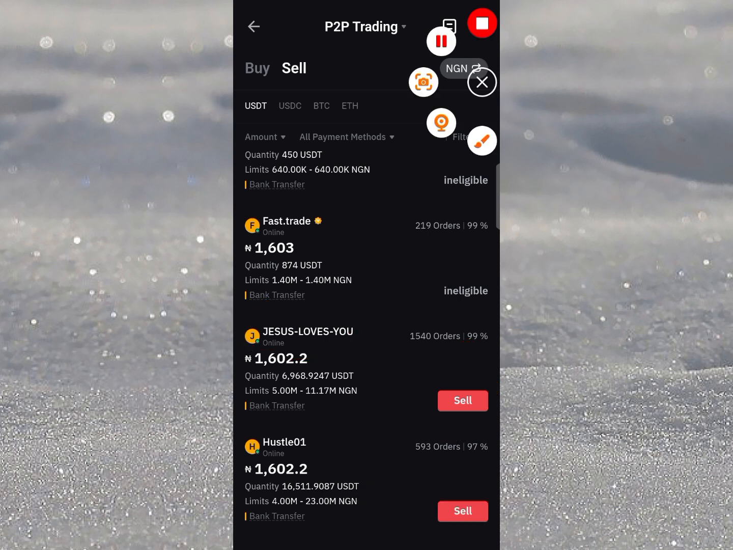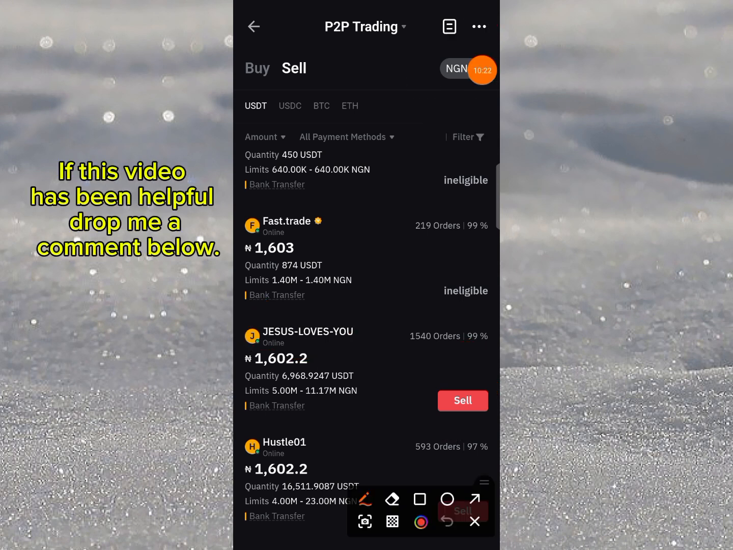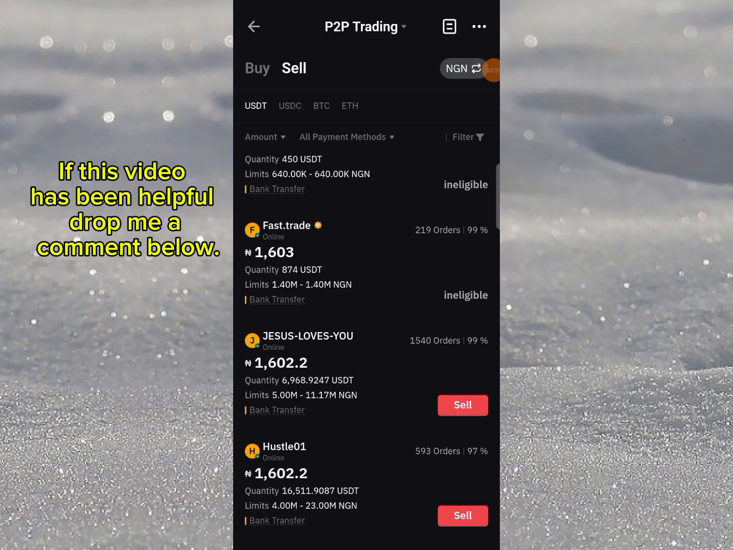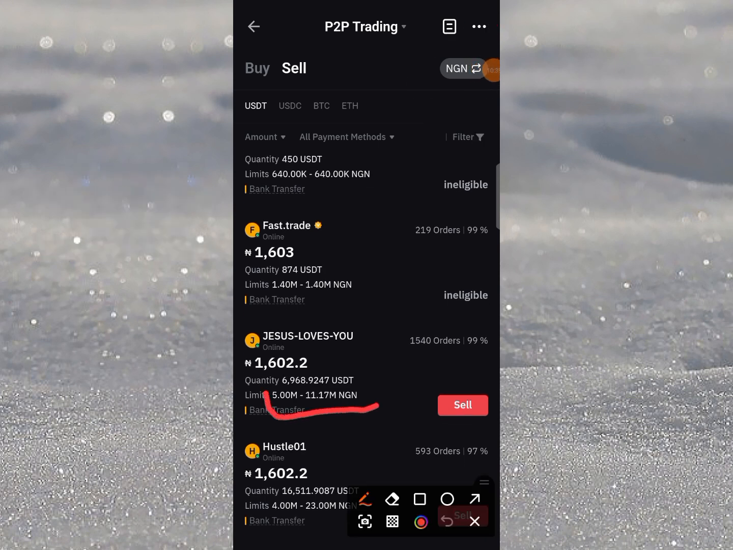Another thing you need to know is that they have their limits. As you can see here, this person is buying from 5 million to 11 million. That's his limit. You can't just click to sell here and expect him to send you the money, because it has to be within the range of his limits, which is from 5 million naira to 11 million naira. For example, we have $80 in our wallet now, and that's not even up to 200,000 naira, so I won't be going for him.